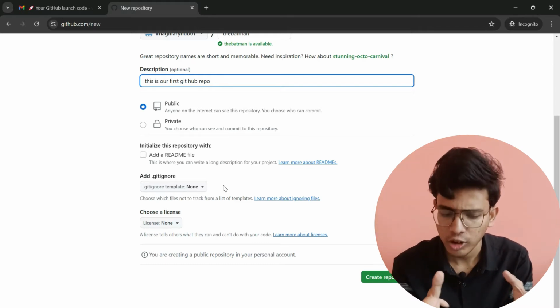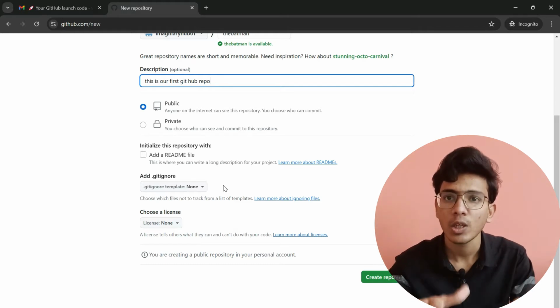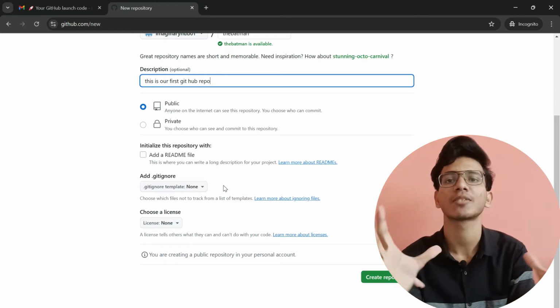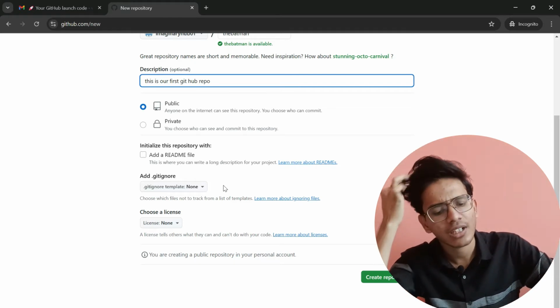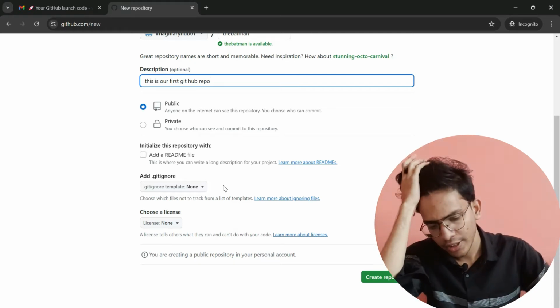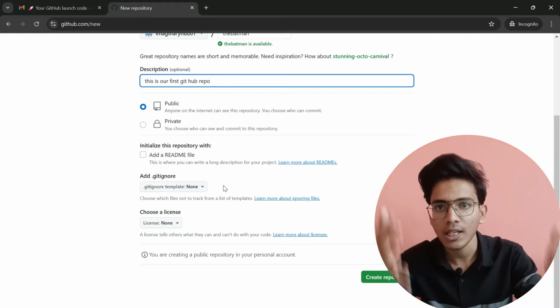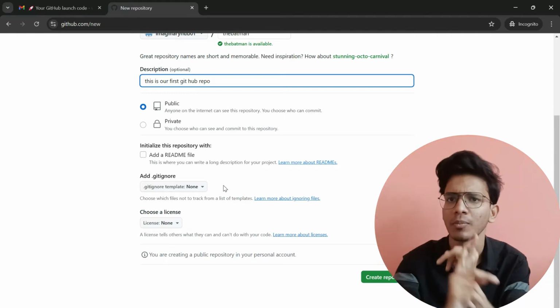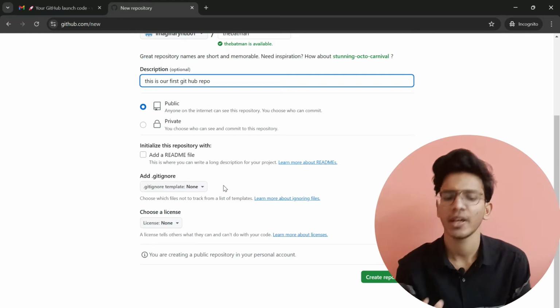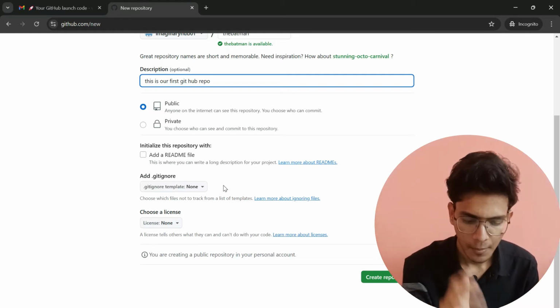If you make your repository private, then only your teammates, or you can say accessed members, can see it. For example, let's say you are building something in which you and your teammates are the only ones who can access it. Then in that particular scenario, you can make it private, or else make it public. For now, I'm gonna make it public.